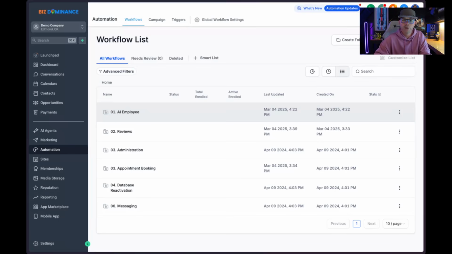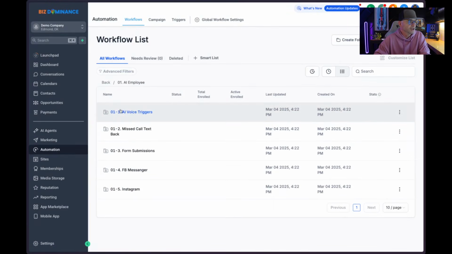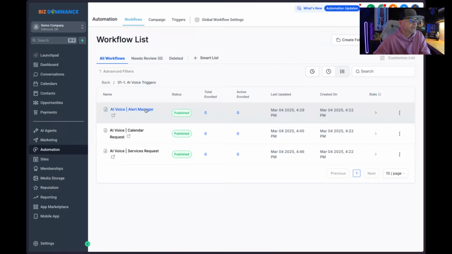All right, here I am in my GoHighLevel account in a demo sub account, and I'm in my automation section, and I've created some automations already under a folder I've titled AI Employee. They're going to be in this folder that I've created called AI Voice Triggers. And the reason I've done that, we're going to get to the AI voice agent in a minute, but I wanted to create some of these triggers and actions that the voice AI agent can act upon. I've created 3 triggers for the AI voice agent to trigger on if requested.